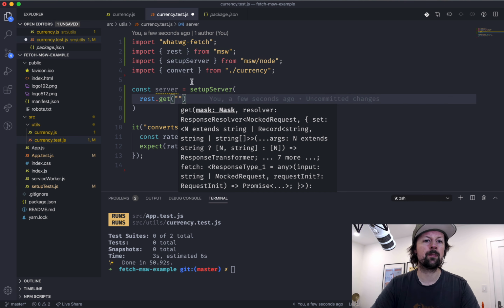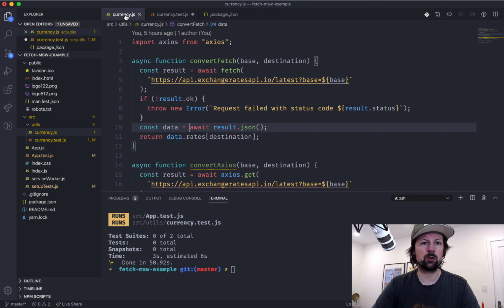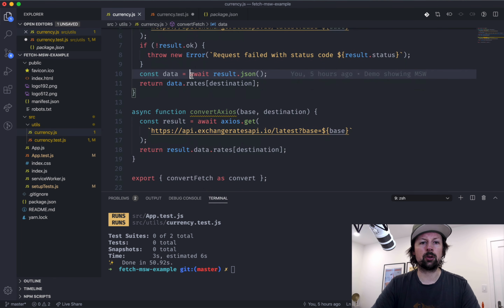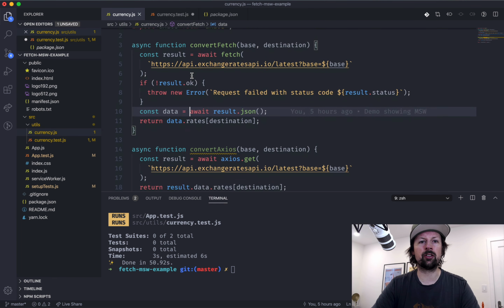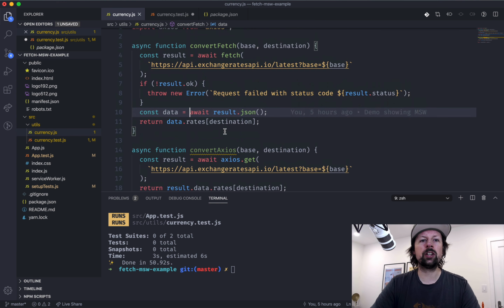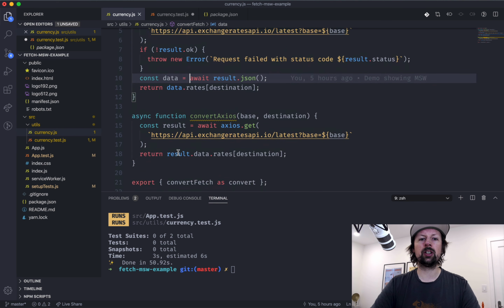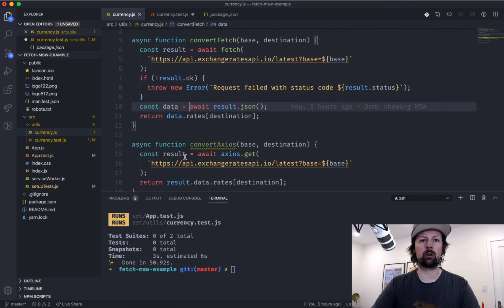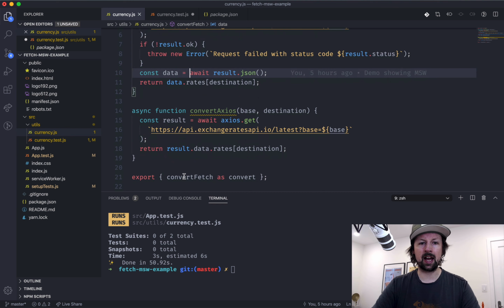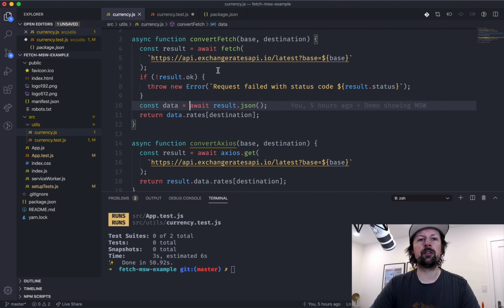to intercept. So if we go over to the actual code, I've got two twin functions that do the same thing. One uses fetch, one uses Axios, and this is just to show that it doesn't really matter which one you're using. Mock Service Worker works for both of them. So I'm exporting the fetch version as this convert. And what fetch does right here is it makes a GET request to this URL.